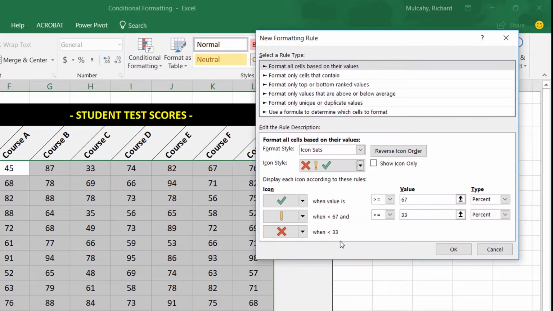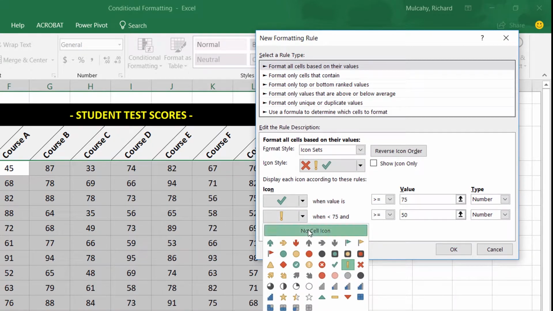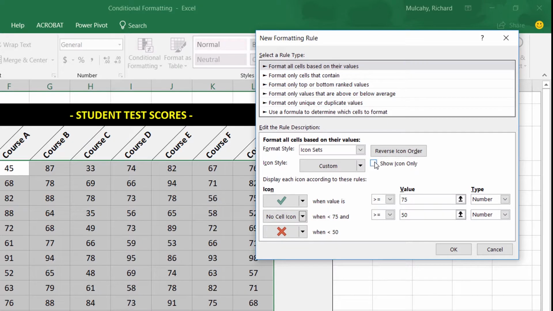First, we'll change the type value from percentage to number. Next, we enter 75 and then 50. Then we click the exclamation icon and select No Cell icon. And finally select the Show icon only to make the table look less busy.